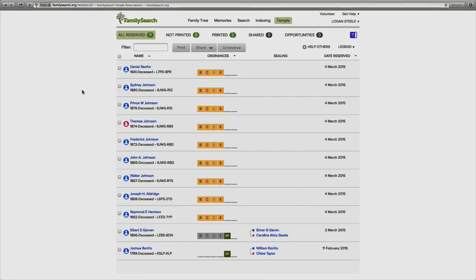Okay, and then these are the people you have reserved. As soon as you want to do one of these, you check off this box, and then go to print. You print it out, and whatever prints out on that printer, you just take that to the temple, and they'll give you a card. That is how you print a name. After you do it once, you'll think, oh, I didn't know it was this easy. I would have been doing it forever.